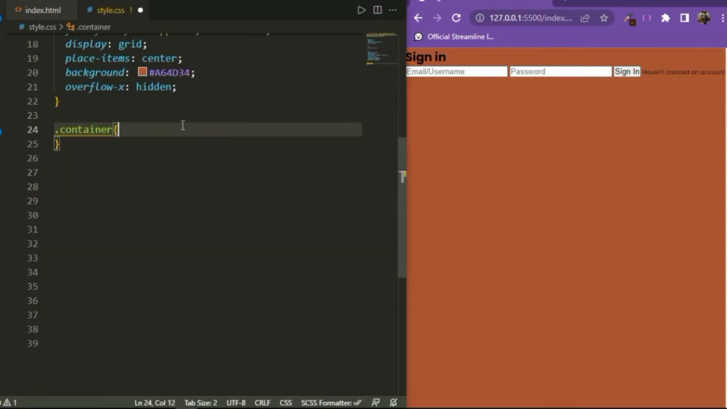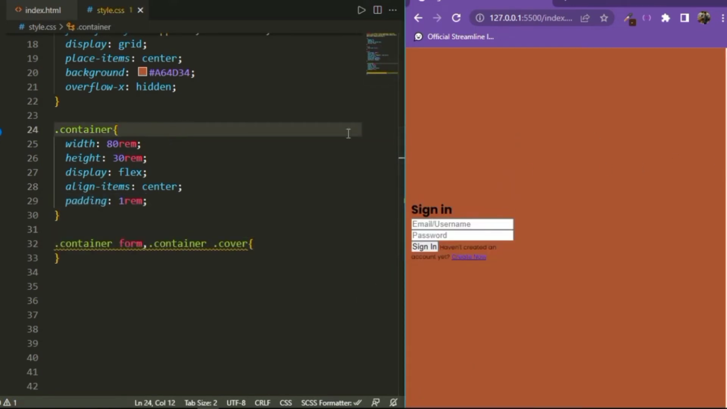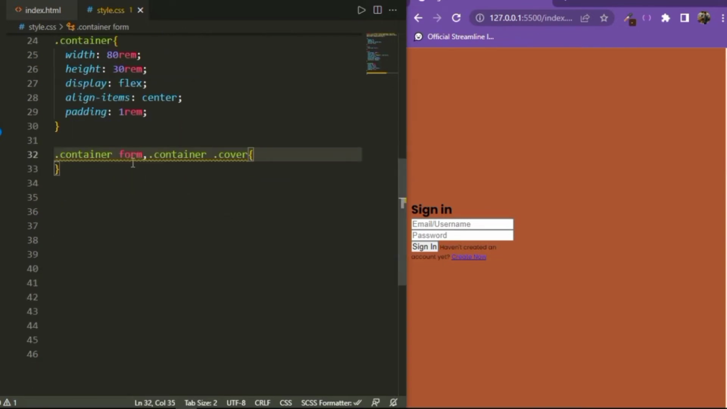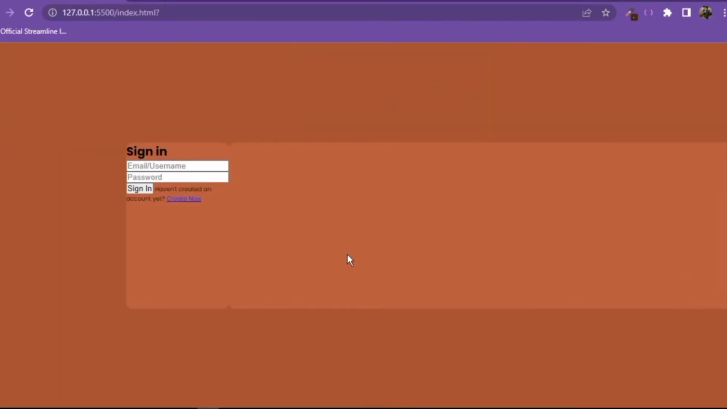Now we're going to target the container, so we're going to give it a width of 80 rem and height of 30 rem, and we want to add display flex and align it at the center, and we also want to add padding. And now we're going to target each individual section, so we want to target the form and also the cover, and we want to give both of these a height of 100%, a background color of this, and border radius of 1 rem, so that the edges of both the sections are curved, as you can see.